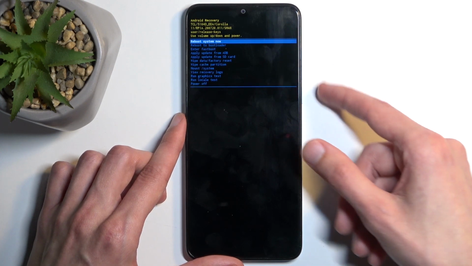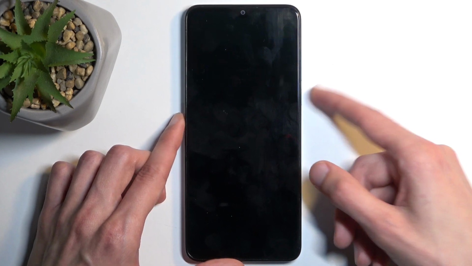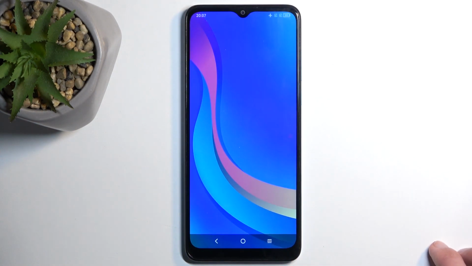So anyway, I'm going to select the first option, which is reboot system now, confirm it, and like I mentioned before, this will just bring me back to Android. And you can see we are now back in Android.